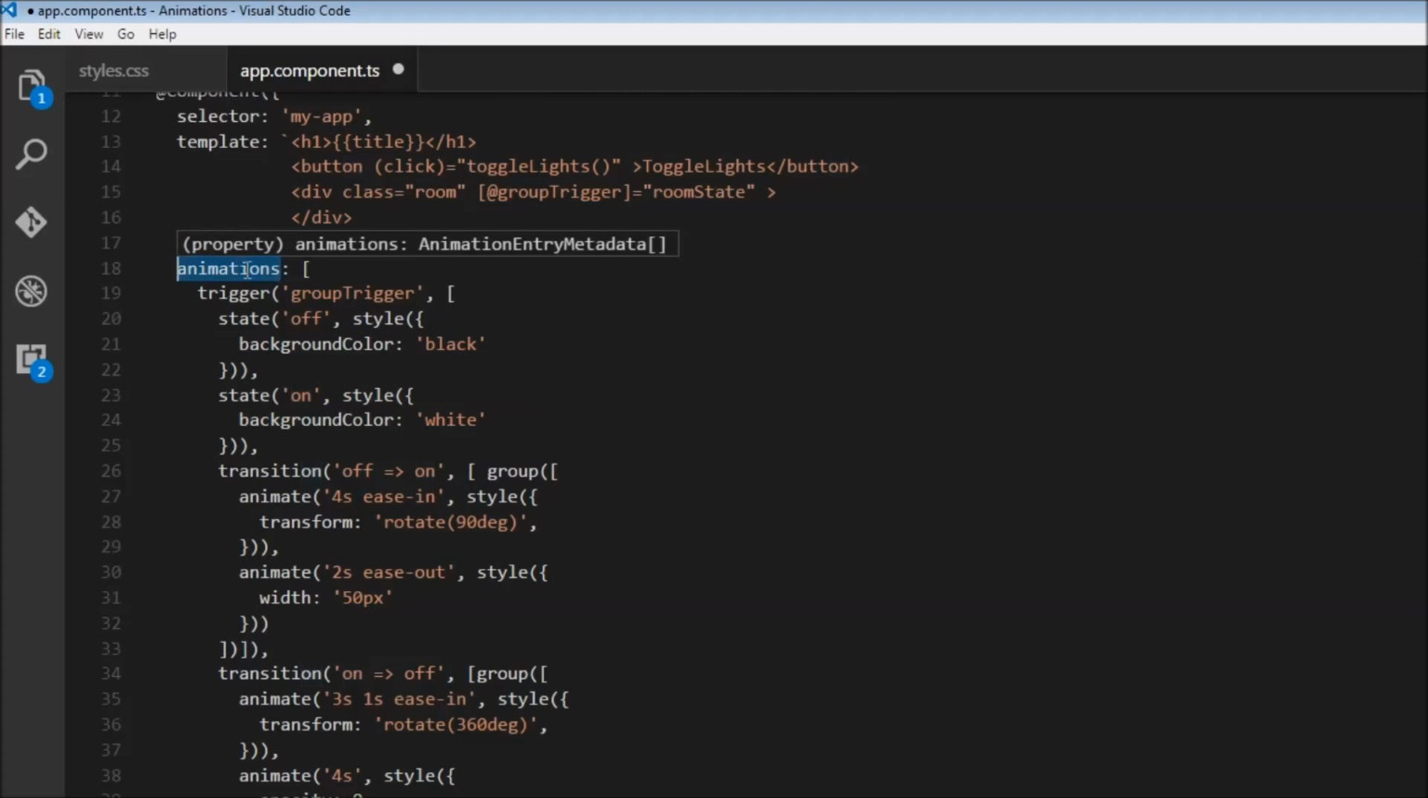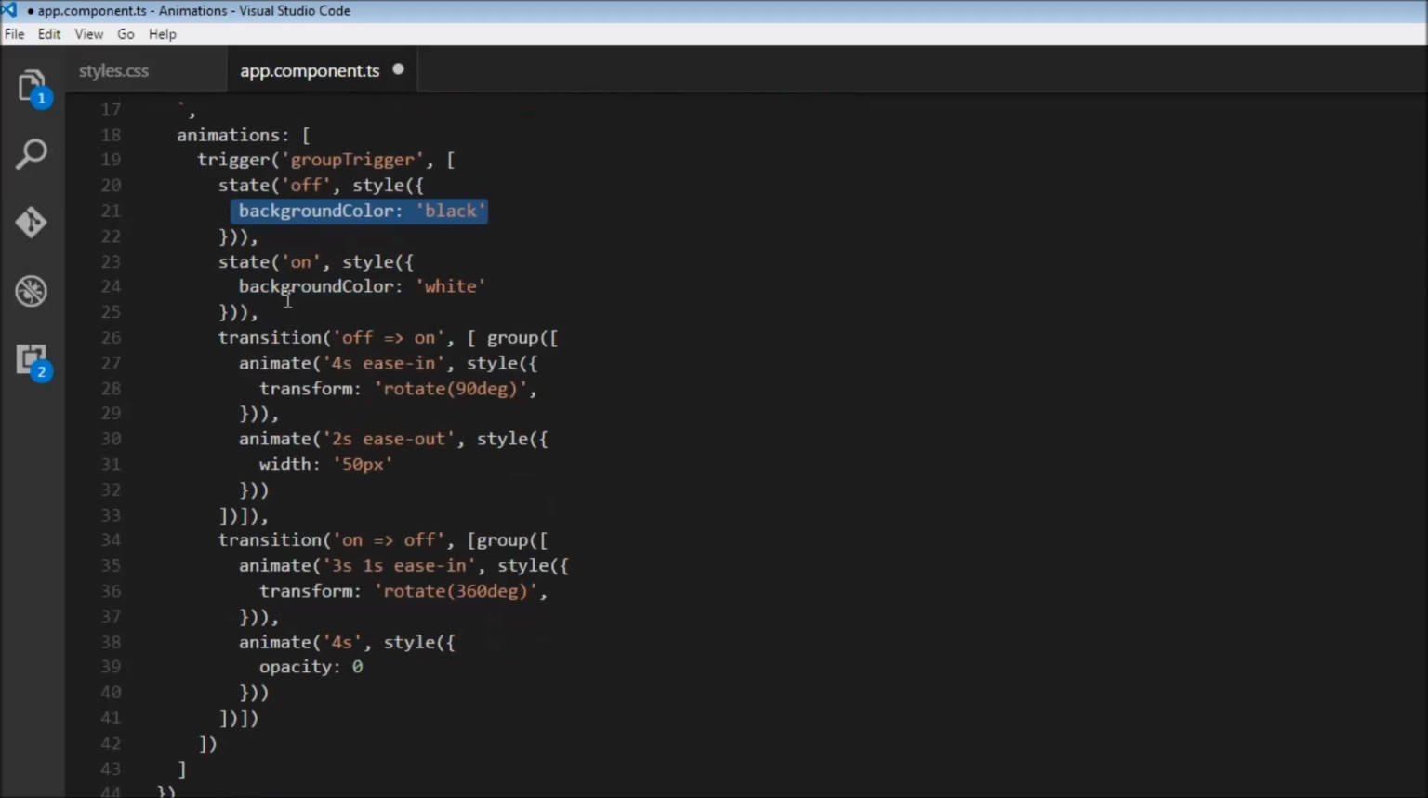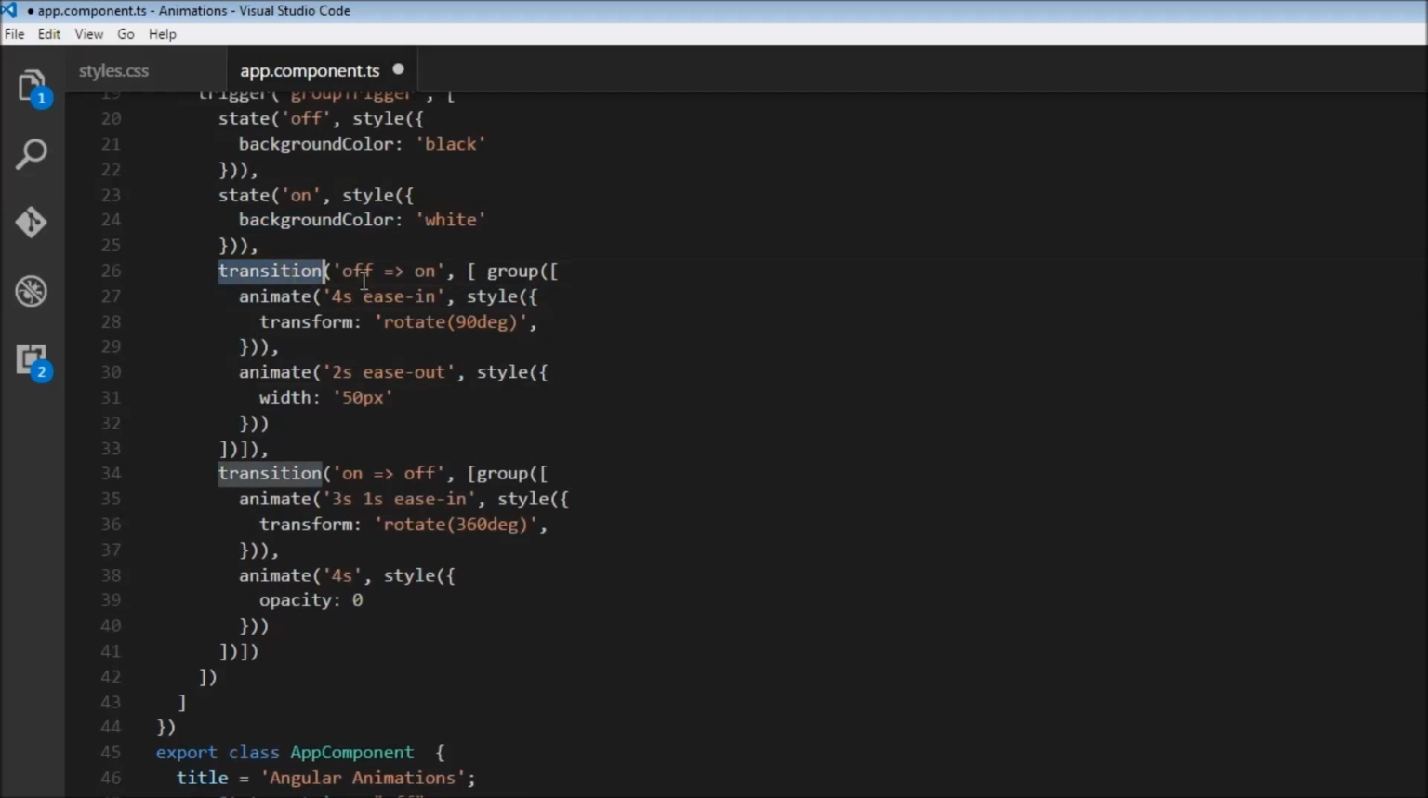So over here we have the animations defined. The trigger is going to be group trigger, which is nothing but what we have specified here. Now this animation has two states, off state, which is characterized by a black background color, and on state, which is characterized by a white background color. Now we have the two transitions, off to on and on to off.